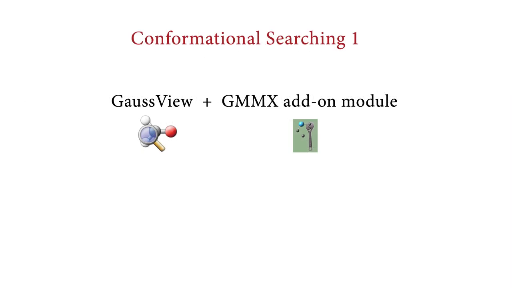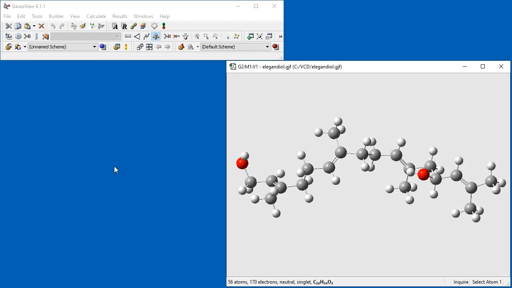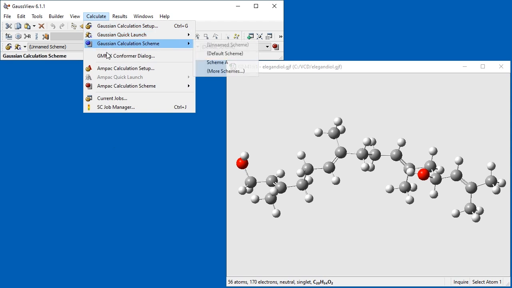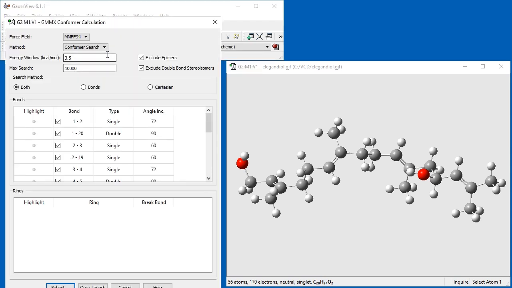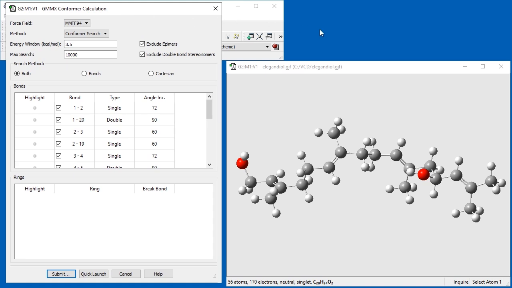The first step is to locate conformations for consideration. There are many tools available for this task, and we demonstrate two of them here: the GMMX add-on module to GaussView and the CONFLEX conformational analysis application. We begin by opening the GMMX conformer calculation dialog via the Calculate menu. This window displays the options available to set up a GMMX calculation.